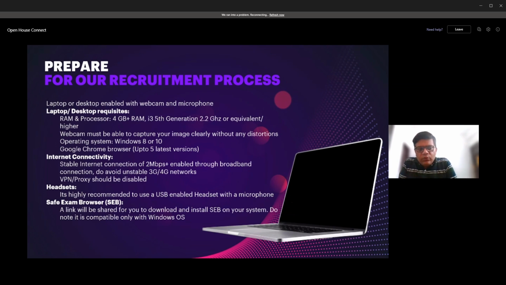In terms of headset, it is highly recommended that you use a USB enabled headset with a microphone. So please do ensure that you have your webcam, you have a headset, and you have a microphone which is functional. Important thing is Safe Exam Browser. A link will be shared for you.